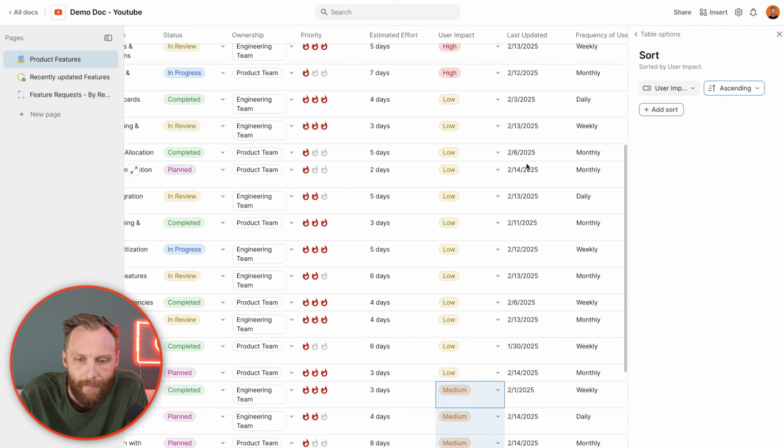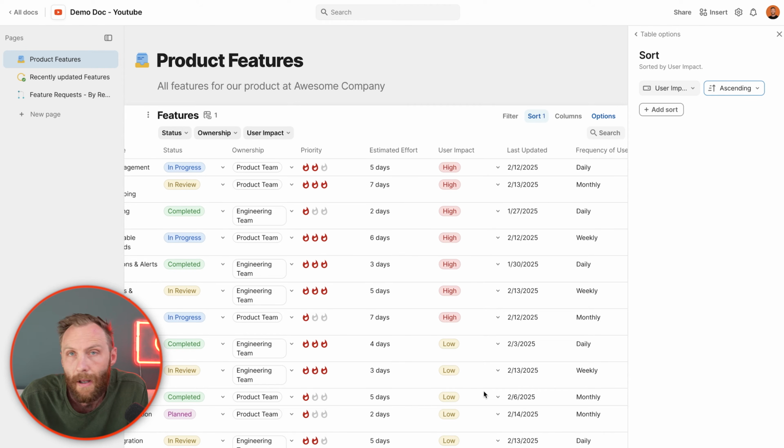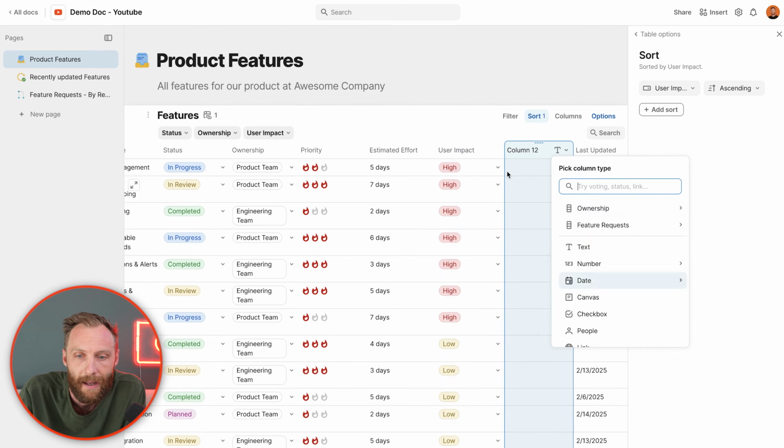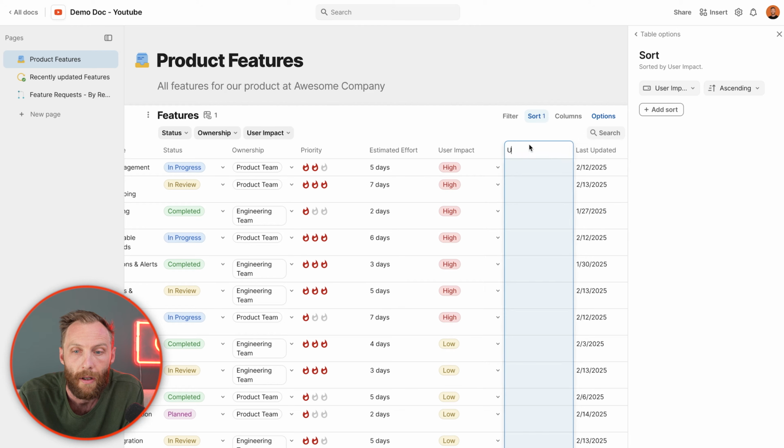If I do it ascending, same thing, high, then low, then medium. So the question is here, how do we get high, then medium, then low? We're going to create either a formula or a helper table. So one way we could do it is just insert another column and make it a formula to call user impact sort.